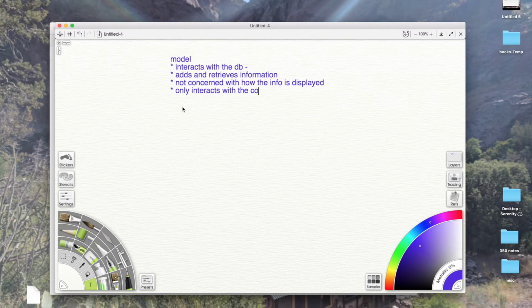The other thing I should mention is that it only interacts with the controller. So there's the Model View Controller. The model interacts with the controller. It doesn't interact with the view. So the view is how information is displayed to the user. It doesn't know anything about the underlying structure of the data. So it doesn't really interact with the database at all. It doesn't know how we're saving that information.